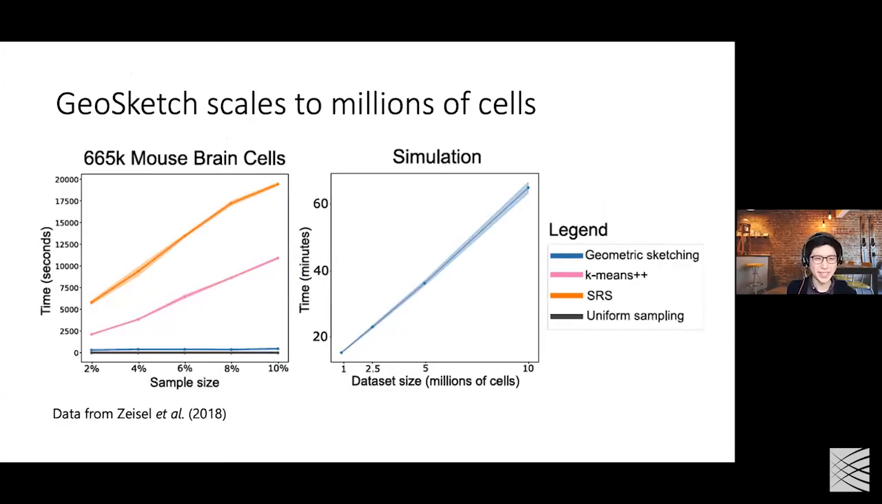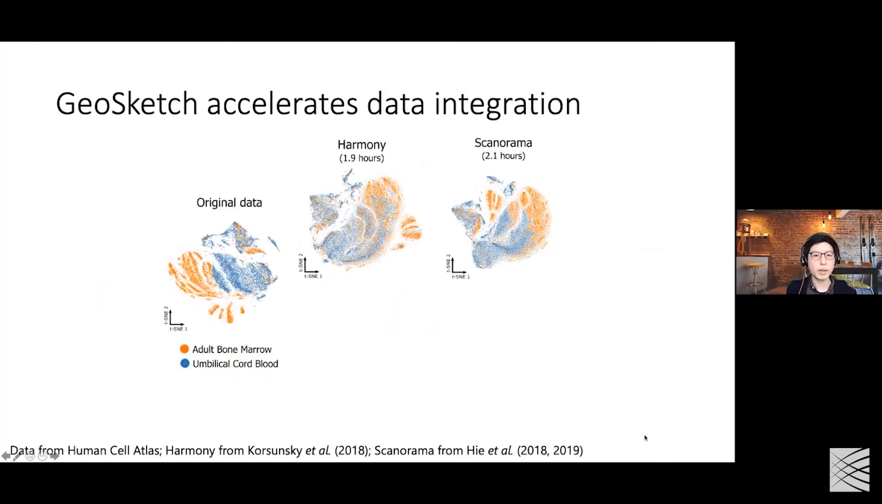GeoSketch is very efficient. Our runtime is quite close to uniform sampling, which is trivially fast. And even for very large data sets, for example, including tens of millions of cells, the runtime is around 1 hour, which is reasonable. And one other thing that I want to point out here is that we can use our sketches to accelerate other downstream analysis tasks. So this is an example of data integration where the goal is to combine multiple data sets that are independently collected by different labs. Here I'm showing you two data sets, orange and blue.